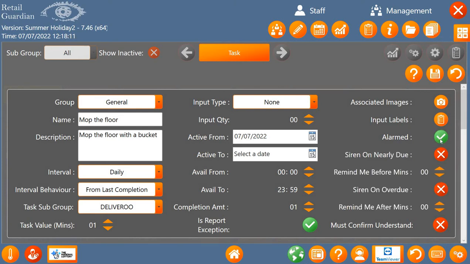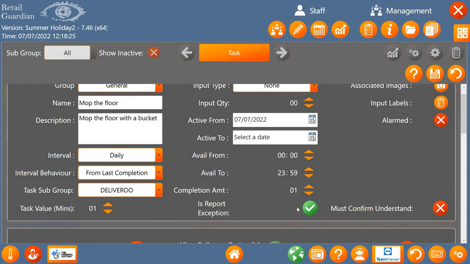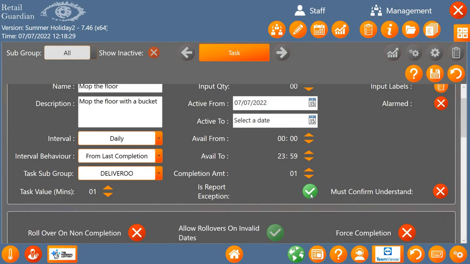Then you can set whether it's got an alarm, so you can set it to have an alarm when it's nearly due, a siren when it's overdue, and so on. Must confirm understand means that they get a message saying that I understand the job before, and they have to tick that before they do the job. Is report exception means that it comes up on the daily report if the job isn't done.